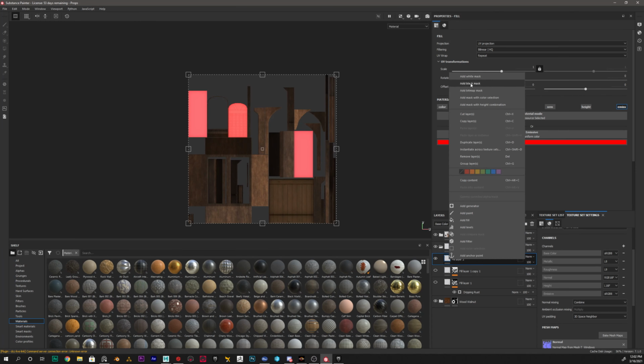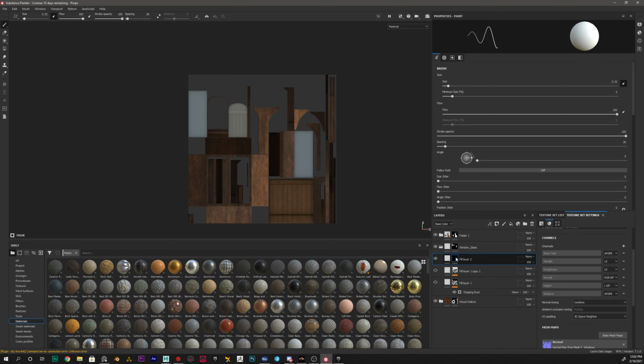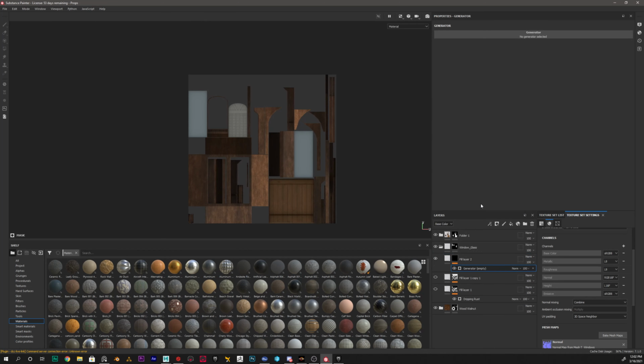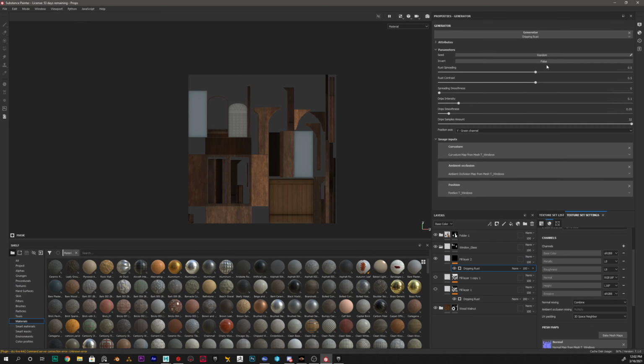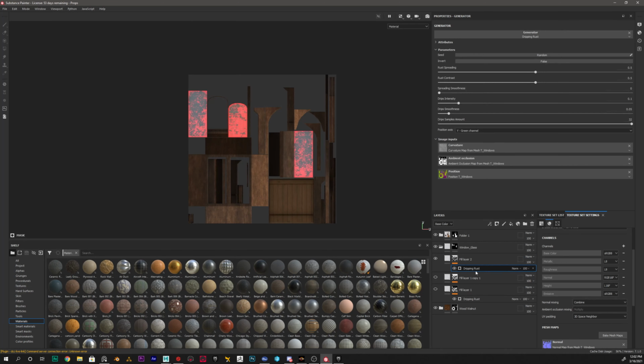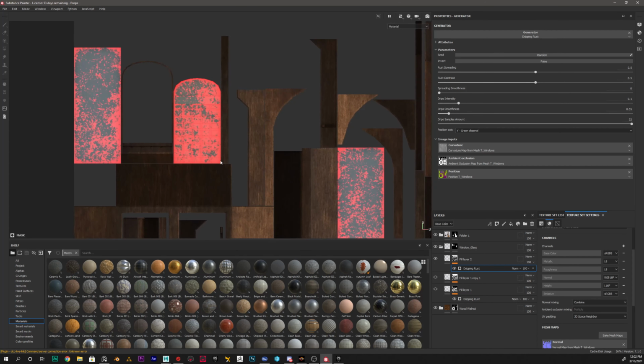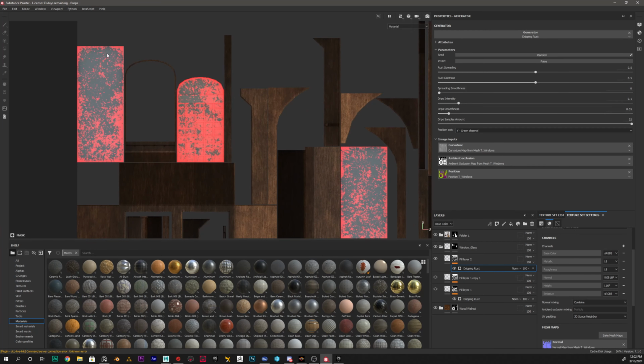Then you want to apply a black mask. Right click, apply a generator, click, and dripping rust. Or you can use any other mask, but I use this one. So I have the generator applied this mask. So only this is what I'm getting.